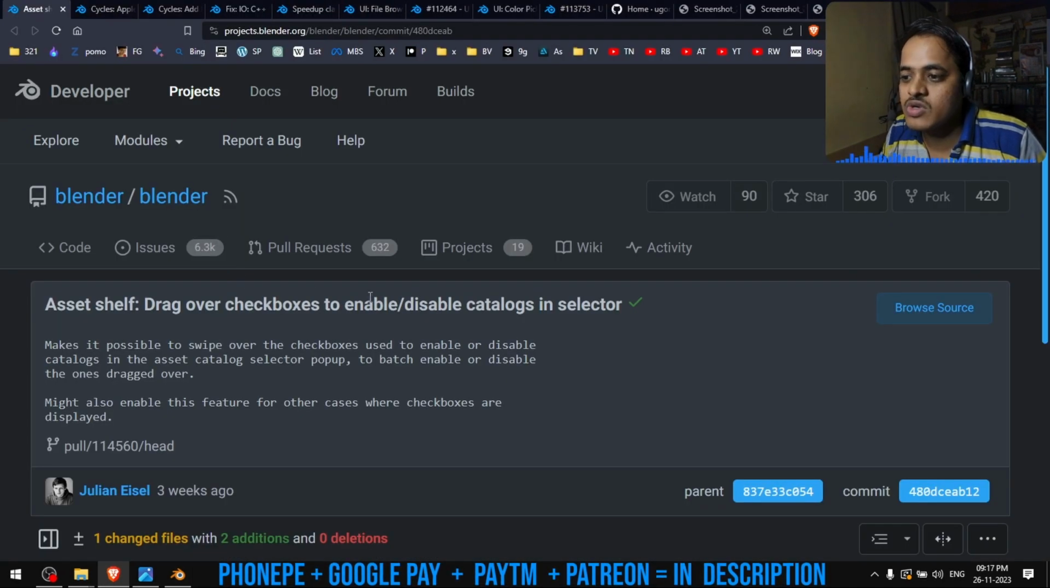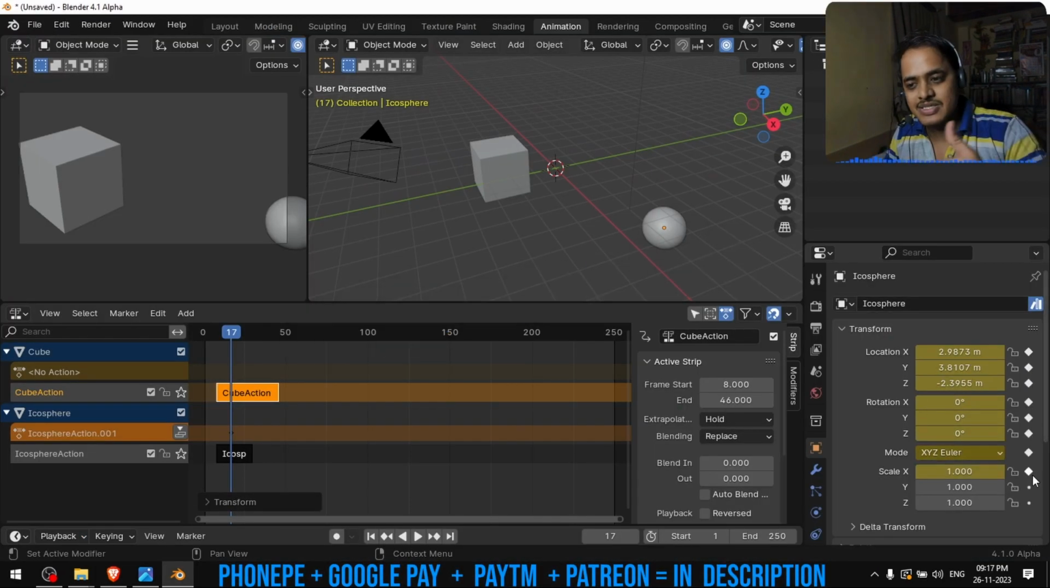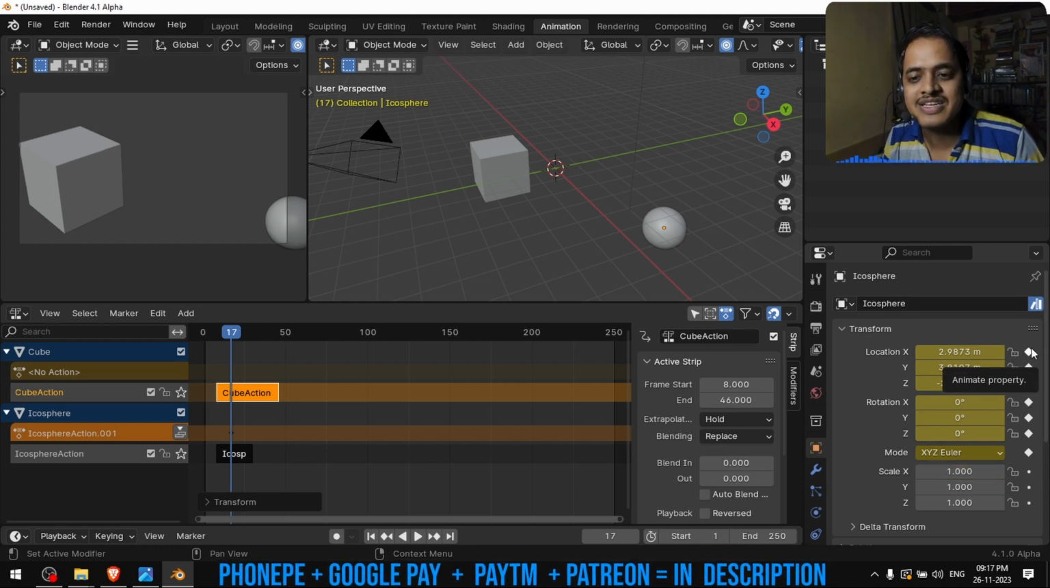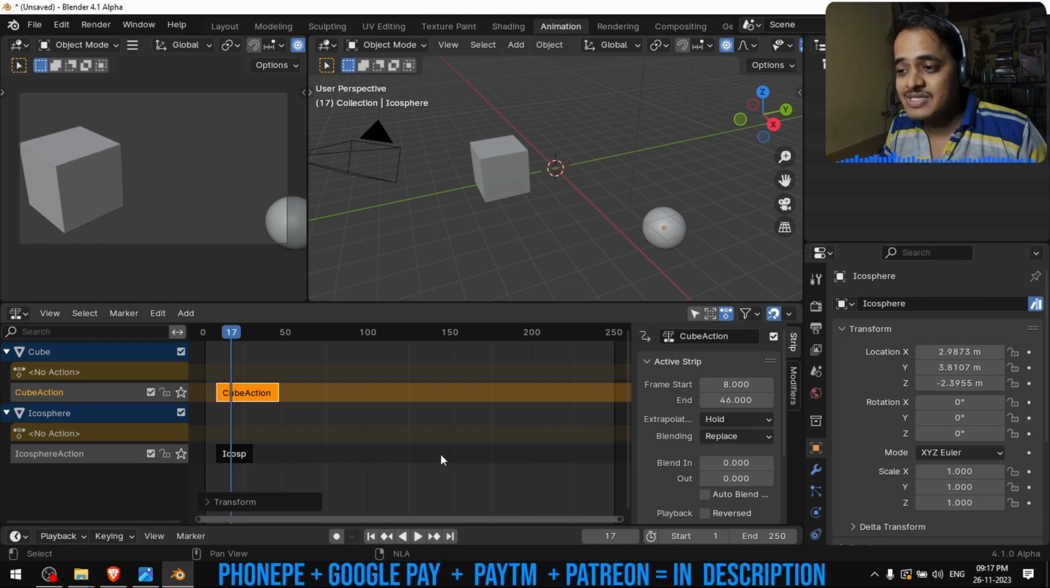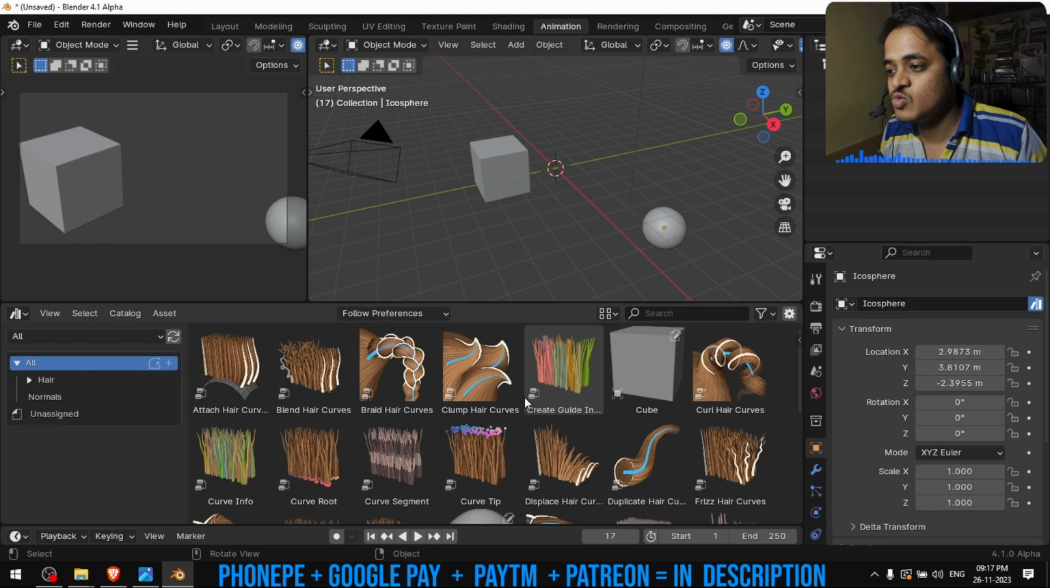Next is drag over checkboxes to enable and disable catalogs in the selector. You can see over here, if I click and drag this thing, it just seamlessly ticks off everything, and if I click and drag this out, it seamlessly does this thing, and that can be done in the asset browser.